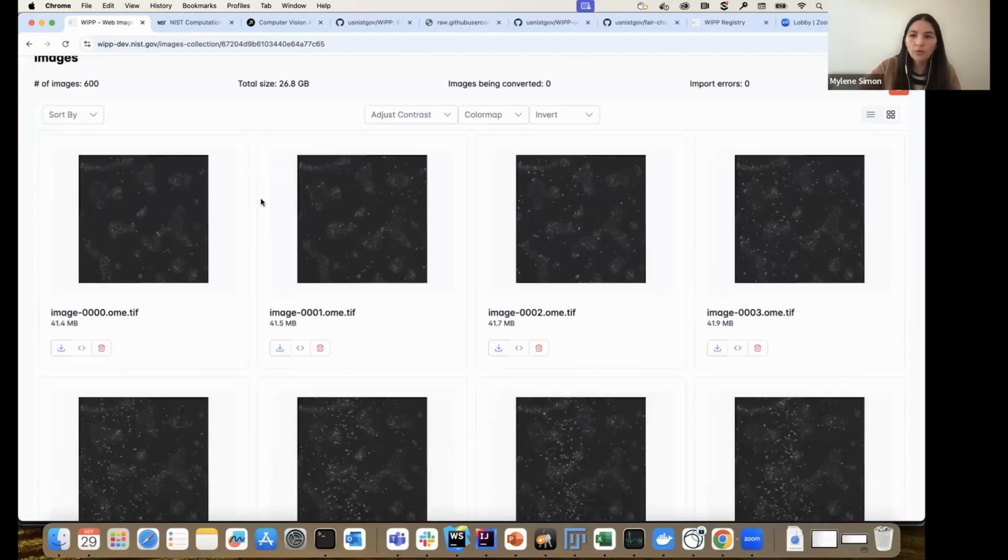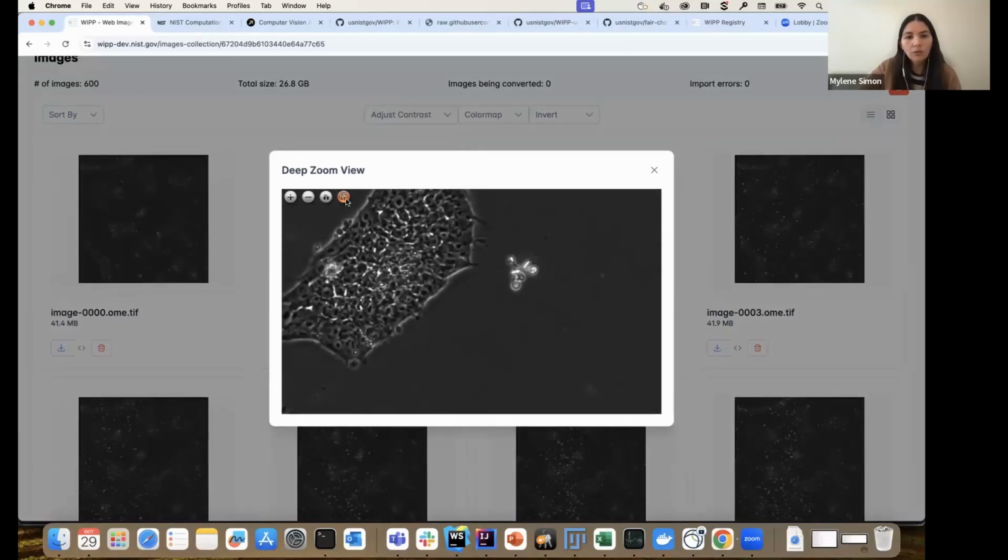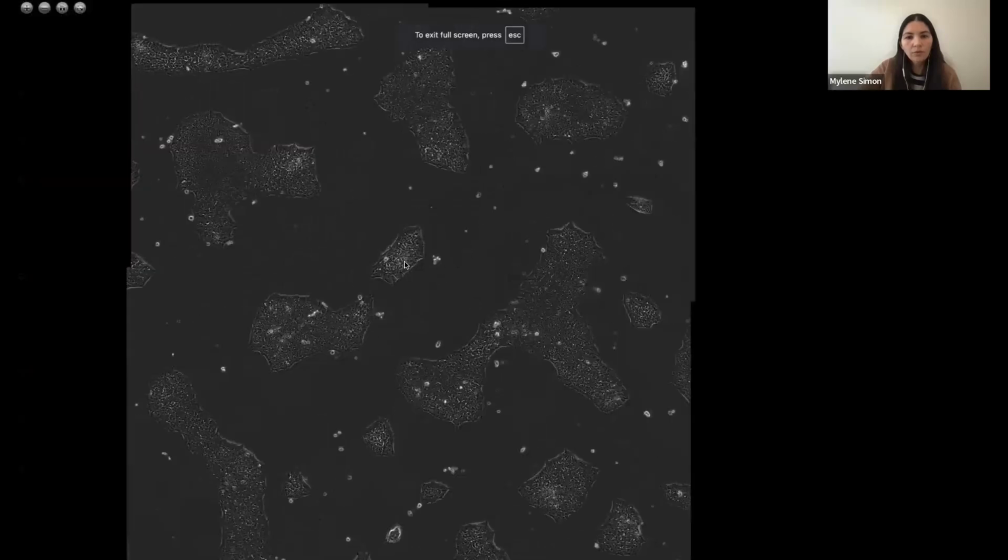And then from the image collection view, you can also look at your images. You can click on each image and then you get a deep zoom view. You could also make it full screen, for example.